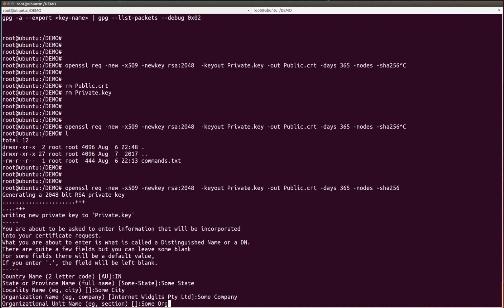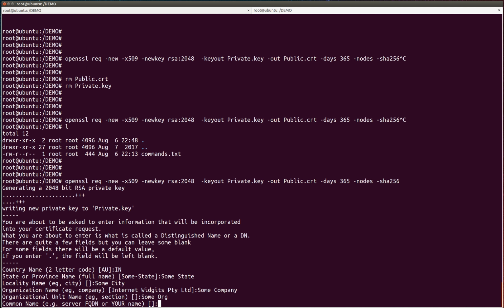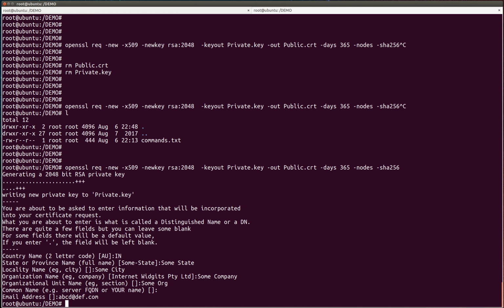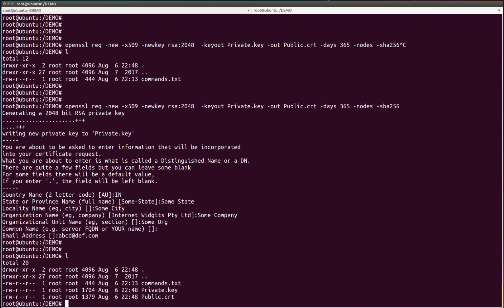Now all these fields are not mandatory. You can skip most of those. Email address, abcd@def.com. You can use some address. So what we have here is a public private key pair created.